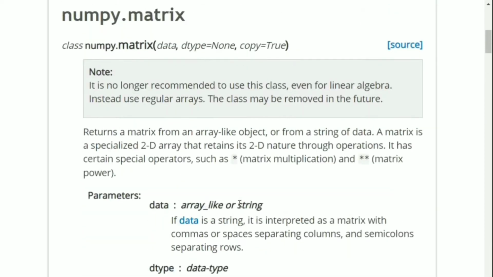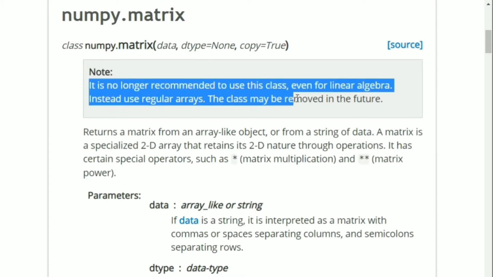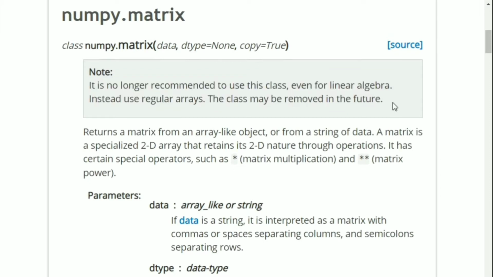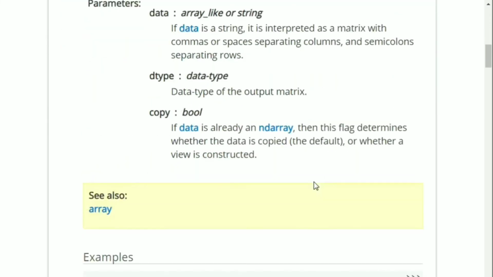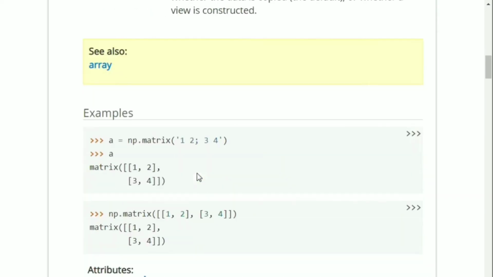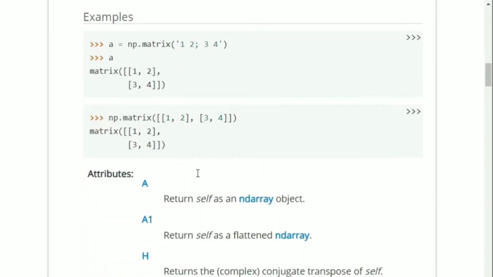But I am not teaching this matrix topic because, as you can see in this note out here, it's not recommended to use this class anymore because our usual NumPy arrays will do every single function just like matrix does. Maybe finding the transpose or anything. It's basically the same. But just in case, you all can just go up and look it up if you want to.